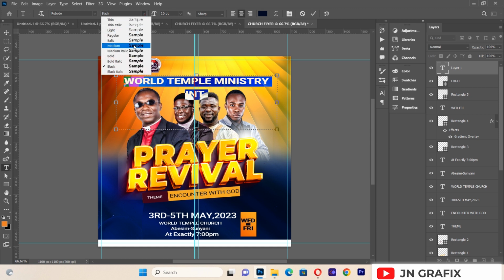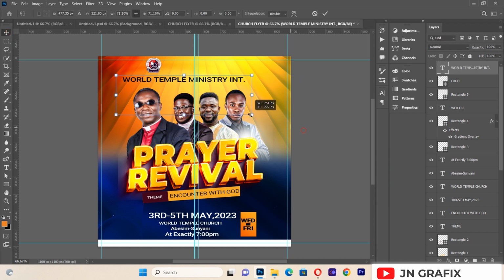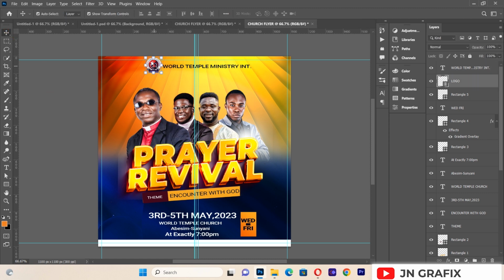I will make sure that it is just a medium font. Then I will go on and resize it to an extent like this, and place it at the side like this. So now this is what we are having, very nice and very, very beautiful. I can go on and do a quick arrangement so that everything will be nice on the flyer.